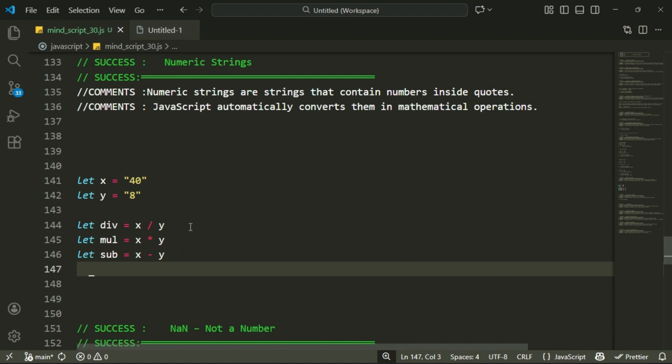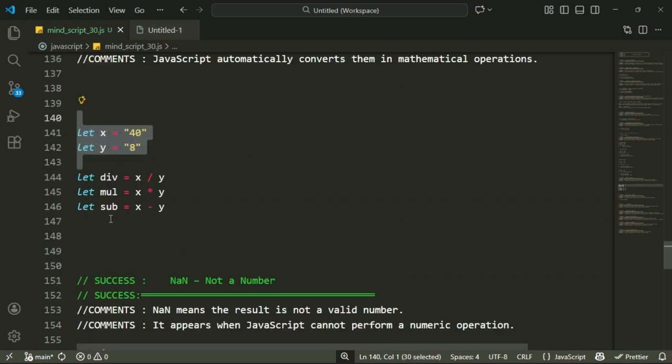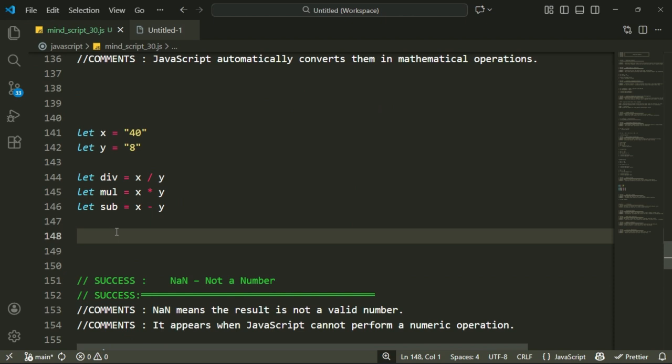Inside a string, if we have a number, you see here, this is a double quote, and inside it we have a number, that means a numeric string, a number plus strings. Numeric strings are strings that contain a number inside a quote. Then what happens here? JavaScript automatically converts them in mathematical operations. JavaScript converts strings into numbers for division, multiplication, and subtraction.